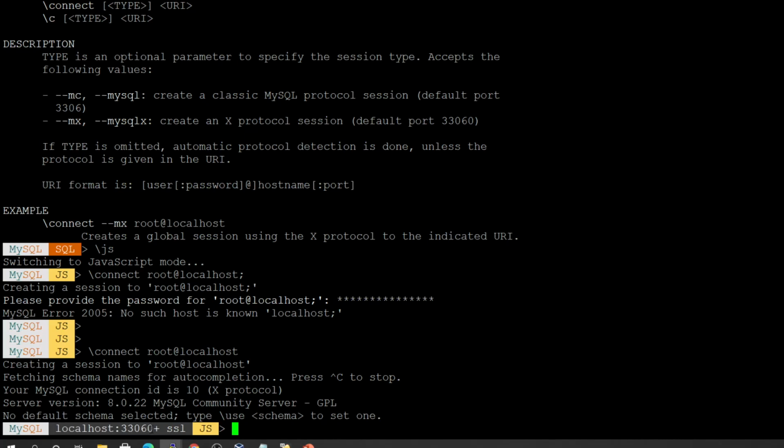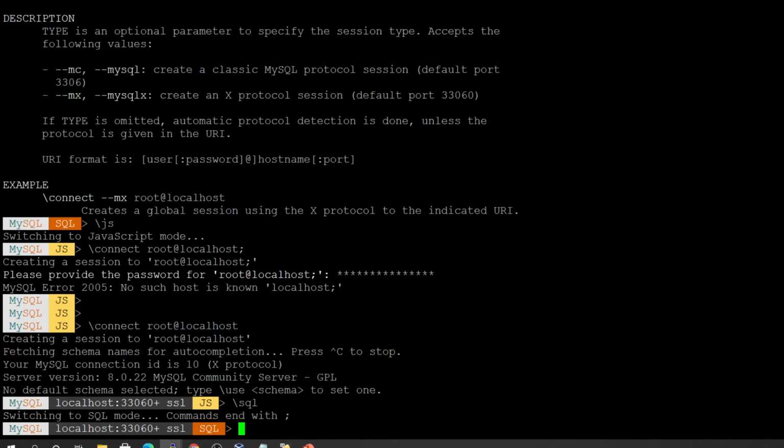It uses SSL as well. You see, in MySQL 8 the SSL is provided with itself. If you talk about 5.7, if you want SSL you will have to install it separately. But in MySQL 8, with MySQL Shell, it is a secured connection. And if you want to shift to SQL mode, this is how you go to SQL mode. Now let me shift to the SQL mode and use show databases.